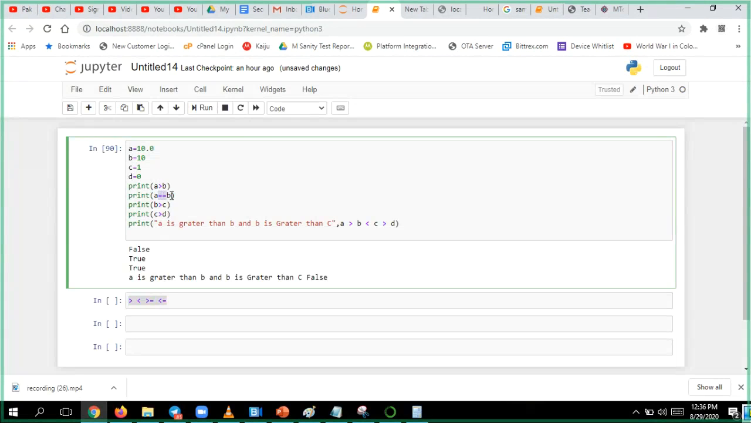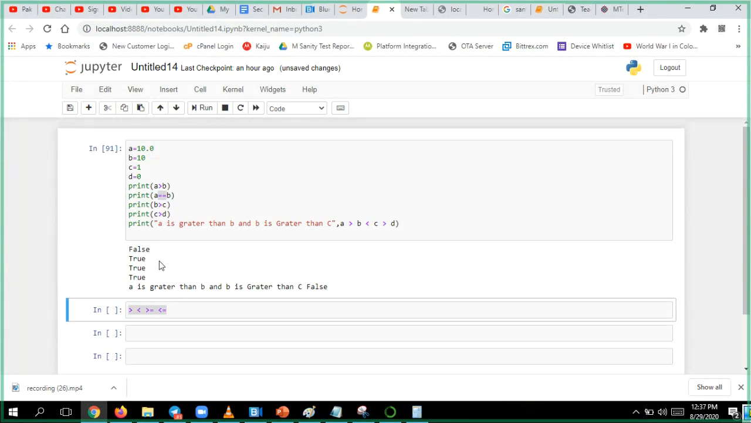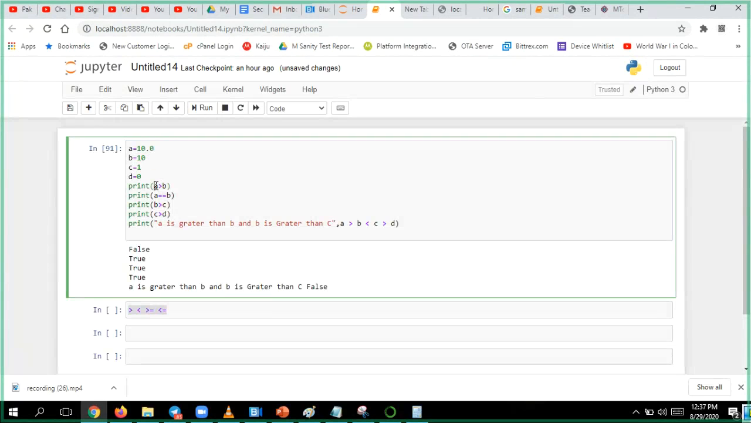Yes, see, 10.0, that's what I said. What you are telling, it is greater than b, you are telling? No, no, not greater than b. Yes, and it is false. Now a equal to b is a correct condition, correct? That is false, it is not greater than, it is equal to. So for equal to, it showed me true, okay. So true, that's why, that is the thing.